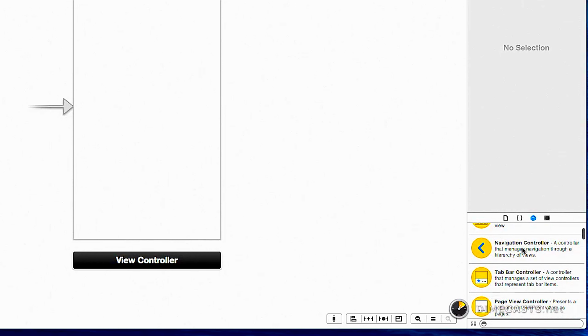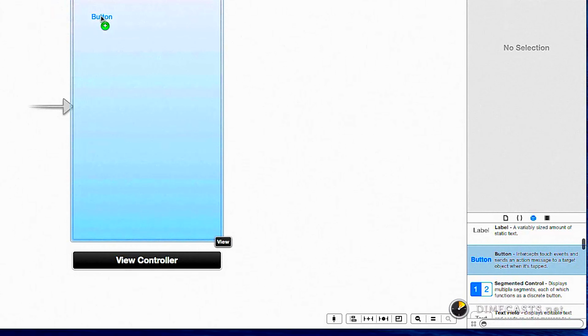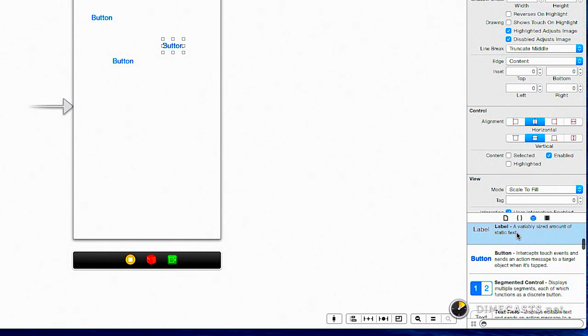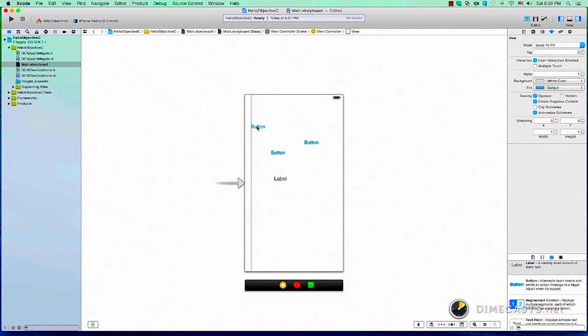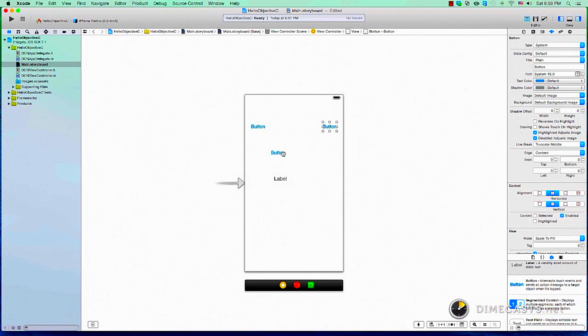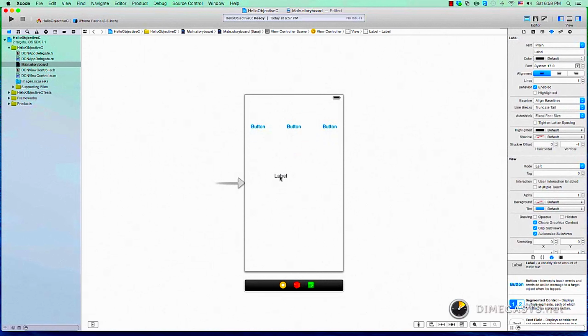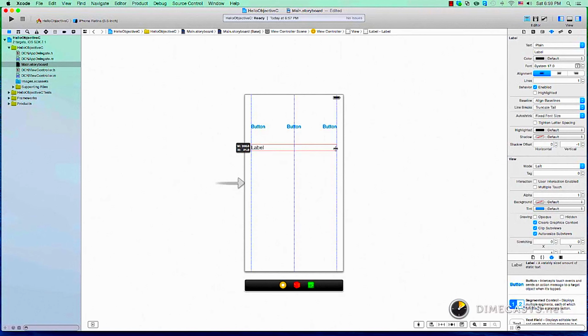Let's scroll down until we find a button, and let's drag 3 buttons onto our view and also 1 label. I'm going to arrange them quickly to make sure they're leveled off. You see you get a lot of guides, and then one right in the middle. I'm going to take this label, I'll left align it and make it as wide as all the views.